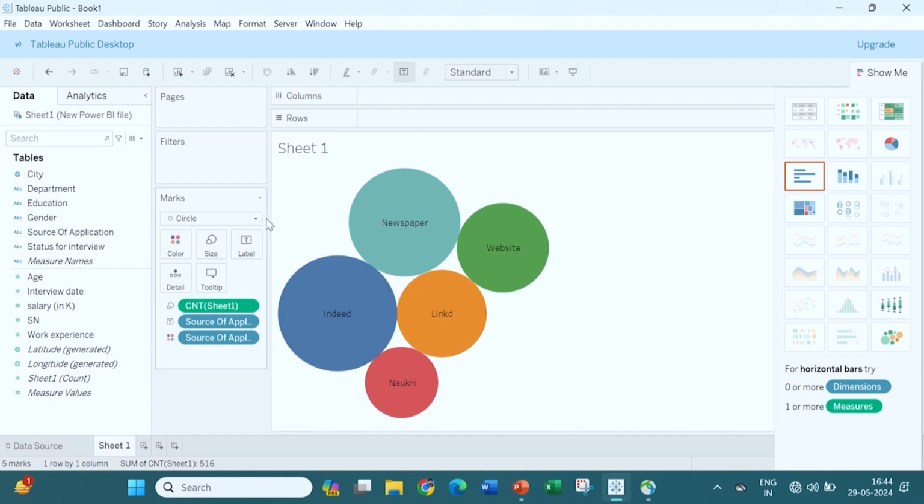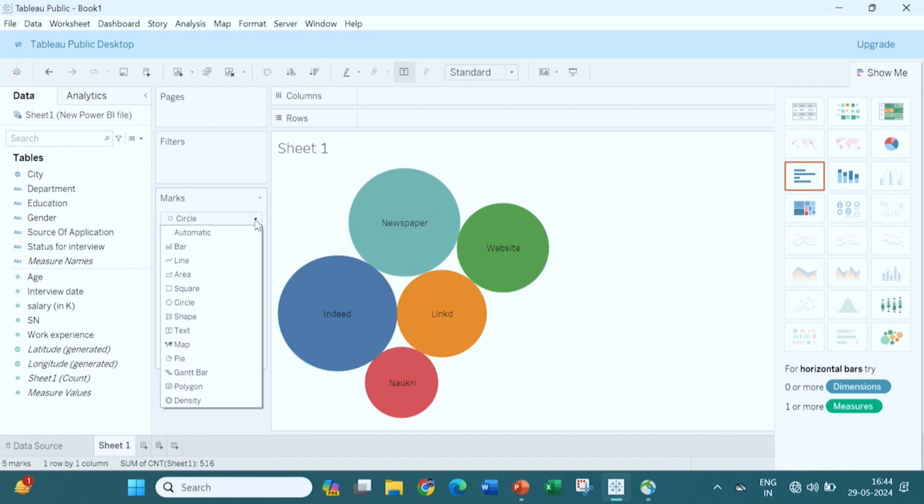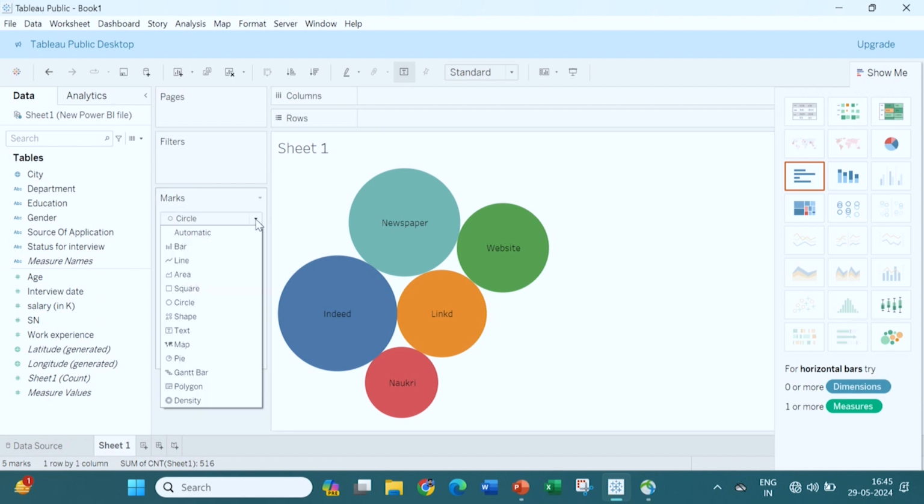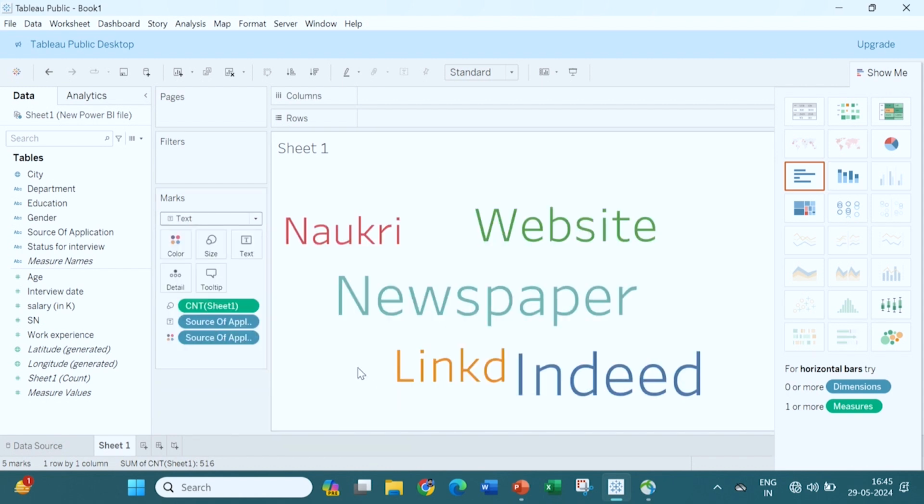If you don't want that and want to put it into just text format, you can see above the color there are marks, and below the marks there is a drop down. Once you click on this, you will see many options. What do you have to do? Just click on text. Now it is converted into text.